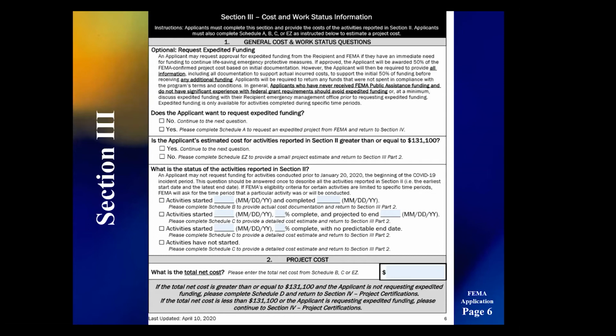The next question: do you expect your costs will be greater than or equal to their threshold for a large project, $131,100? You may answer yes or no on this depending on your situation. We still want you to complete two different forms; if you answer no, it says please complete Schedule EZ. All the information on EZ is going to be on a different form. I don't mean to be confusing here. You can answer as you need to on that, but we'll tell you which forms to complete, so we have all the information we need to submit it on your behalf. That's just their threshold to determine if it goes into a large project flow or a small project flow.